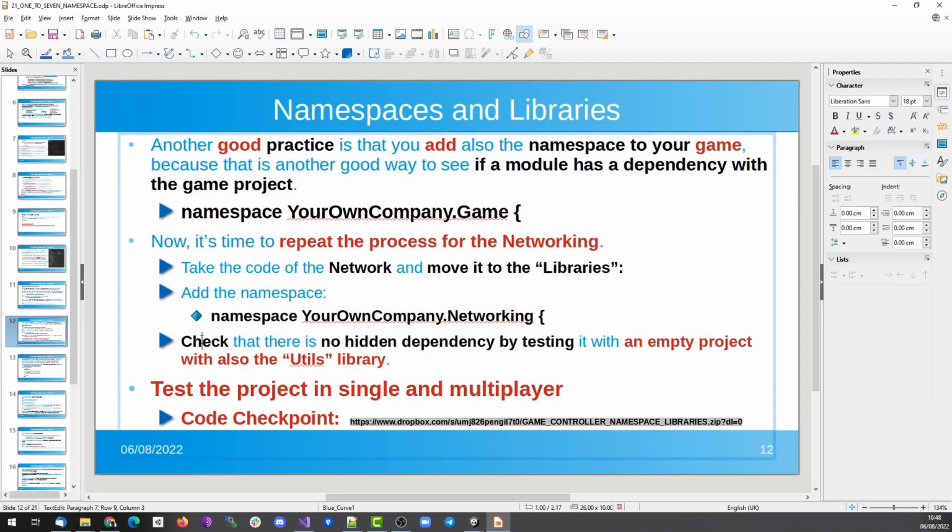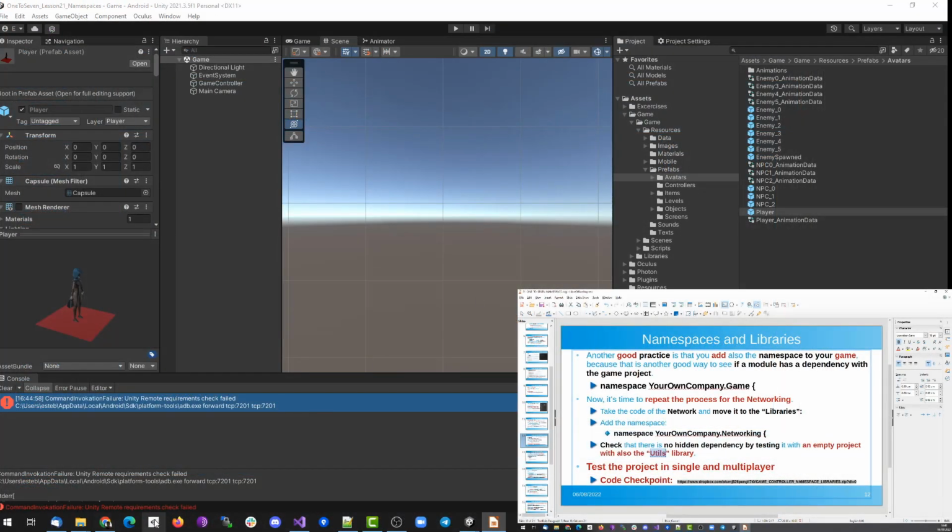In order to check that we have created an independent library with the utils library, we can test it by creating an empty project and putting there the utils library. If there are no dependencies with the game, with the files that are on the utils library, there shouldn't be any compilation errors. So let's do it. Let's create an empty project.